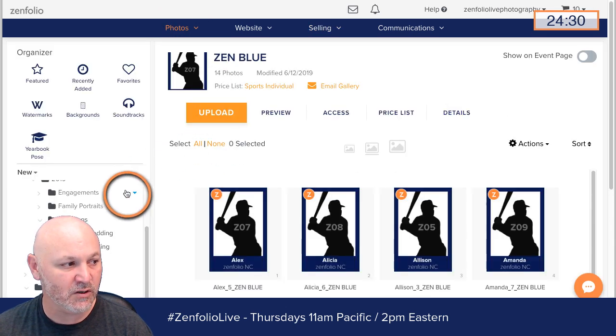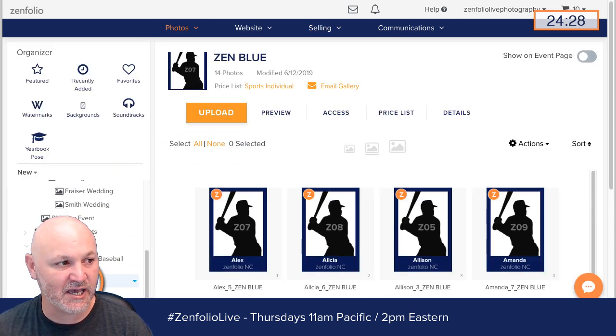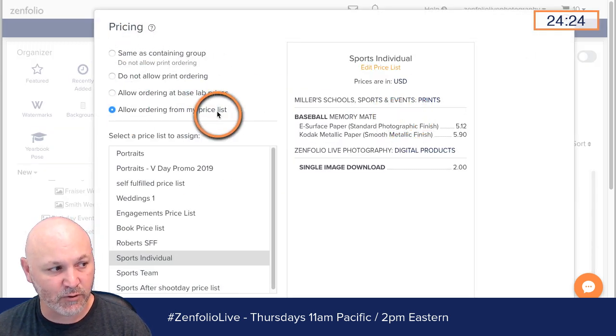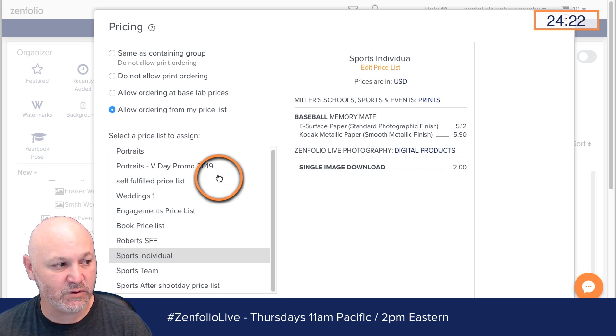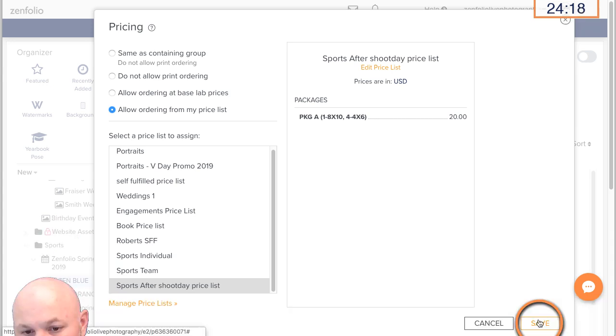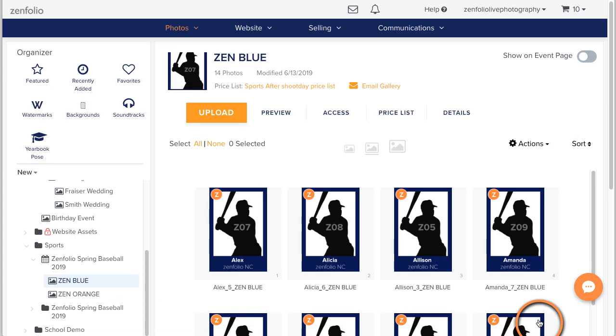So if we go in here, let's say we want to apply that to this gallery right here. Go to price list, and then say allow ordering from my price list. This is where you would say, okay, sports teams after shoot day. Then you would just save that, and that would apply that price list to the gallery. Basically, it's a duplicated copy of your pre-order.